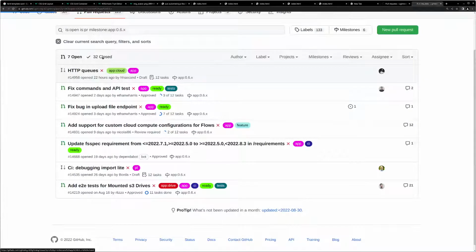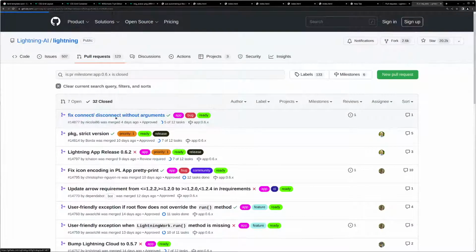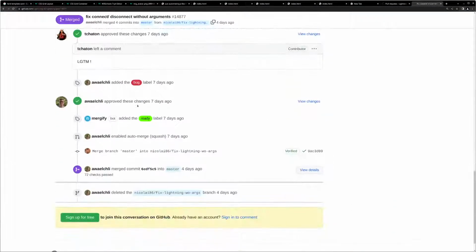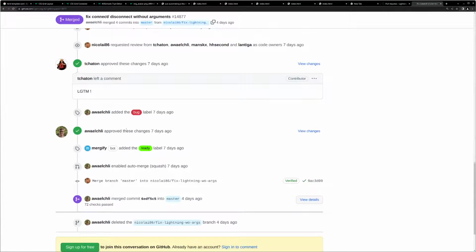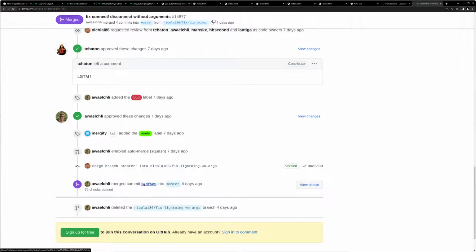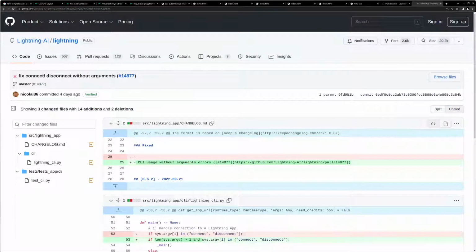Now what do we have to do for that? First, go to closed, and we will look at the ones that have been merged. For example, this one was merged 4 days ago, fix connect or disconnect without arguments. What I'm going to do is look at this, it was merged here, there you go, merge commit 6EDF5C5.